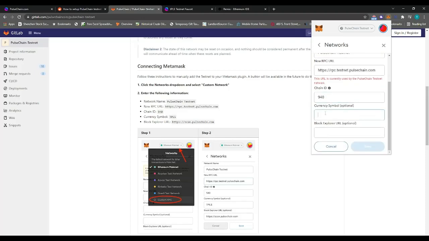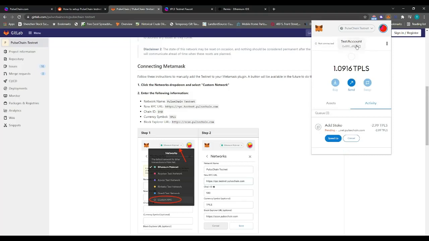Chain ID is 940. That's going to be different when the full PulseChain is launched, but for now we're using the testnet, which is 940. The currency symbol for test pulse is TPLS. The Blockchain Explorer is scan.pulsechain.com. Now you're going to save it. Mine's already in here, so I don't have to. I've already got one test pulse in here right now.